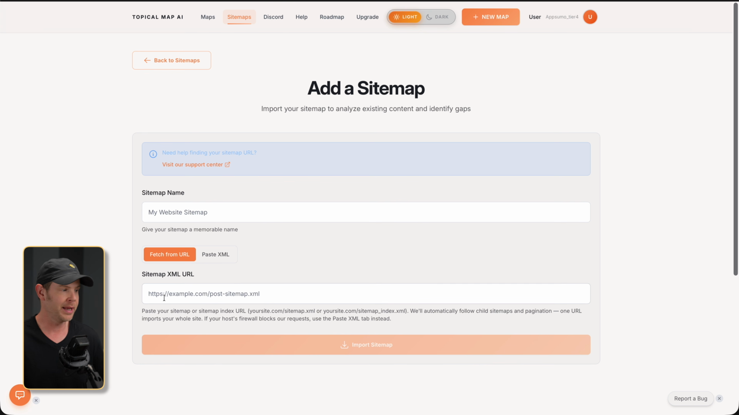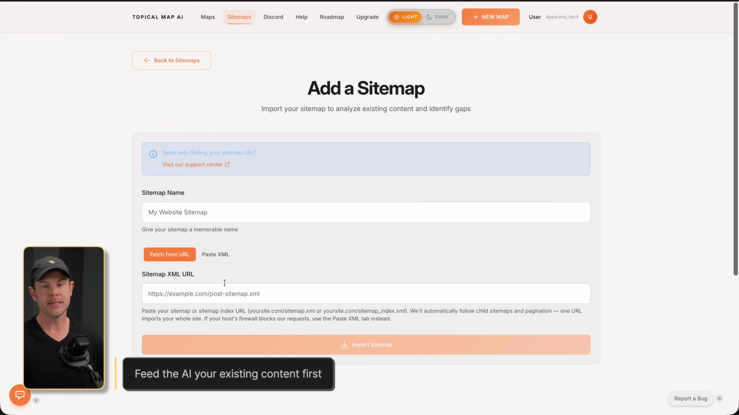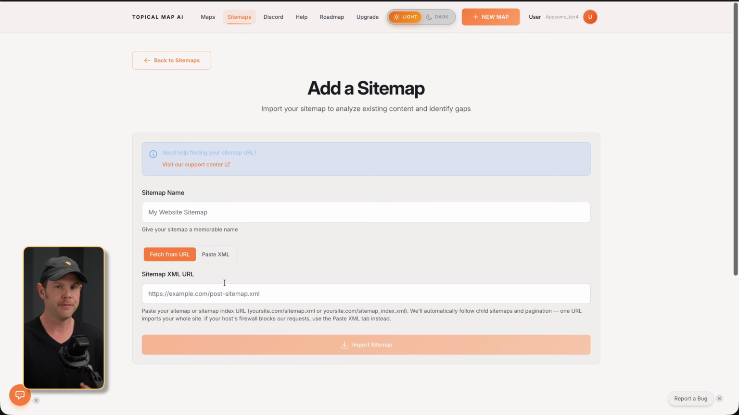It's typically something like yourdomain.com/sitemap.xml or something like that. If you're using WordPress, look in your SEO plugin. If you're using another CMS, just Google it. It probably has kind of a naming convention you can follow and just paste that in. What that's going to do is give TopicalMap.ai a list of all of your existing content. And from there, it'll be able to analyze your website and figure out where the gaps are.